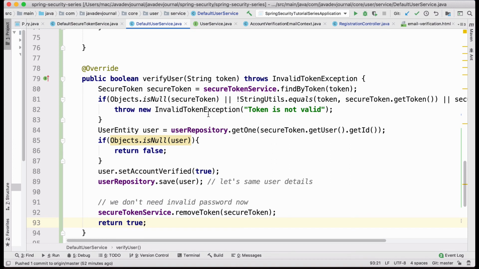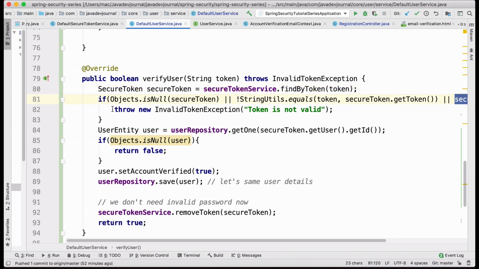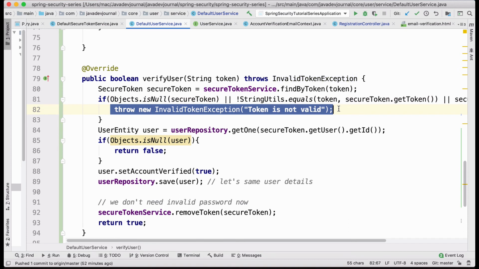So this is my verify user method in the user detail service. There is no black magic here. I'm getting a token from the system. If it is not there, I'm throwing an exception saying the token is not valid. It's a generic exception. Now let's say this is not the case.